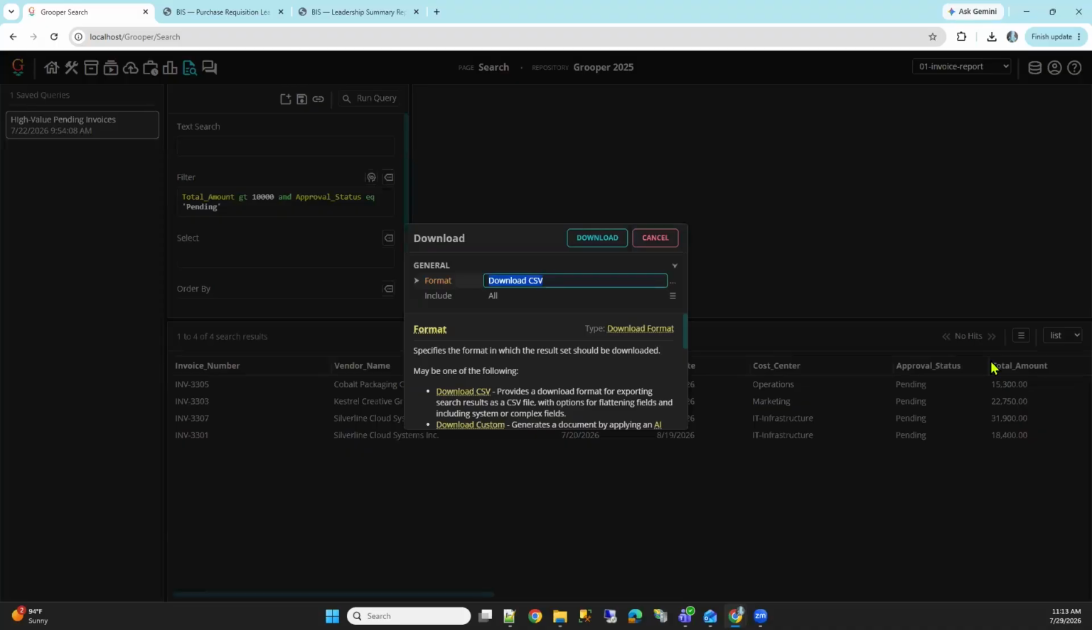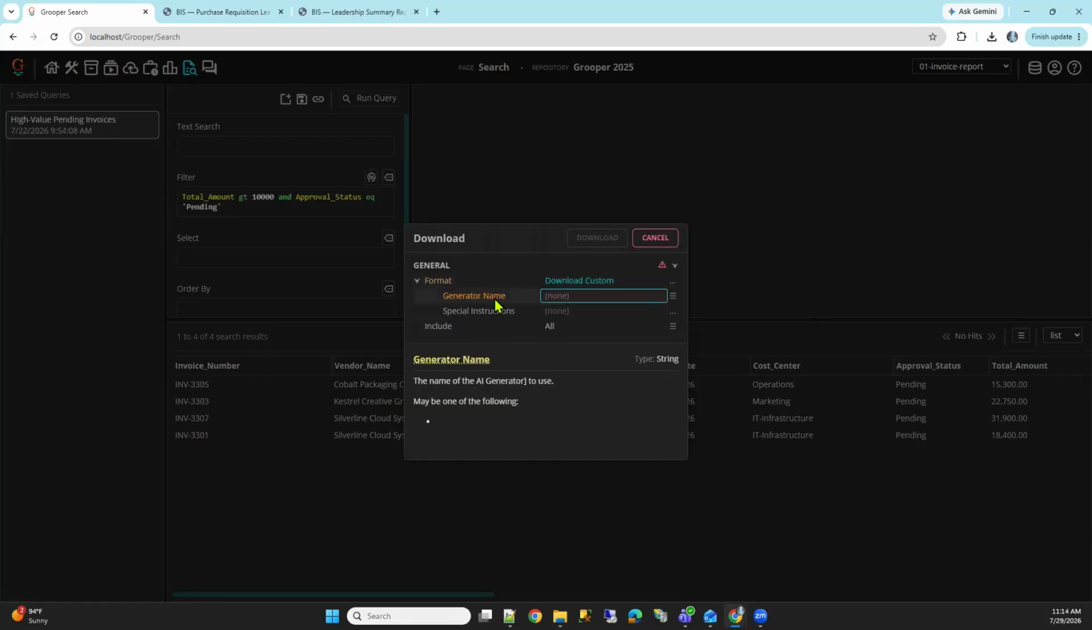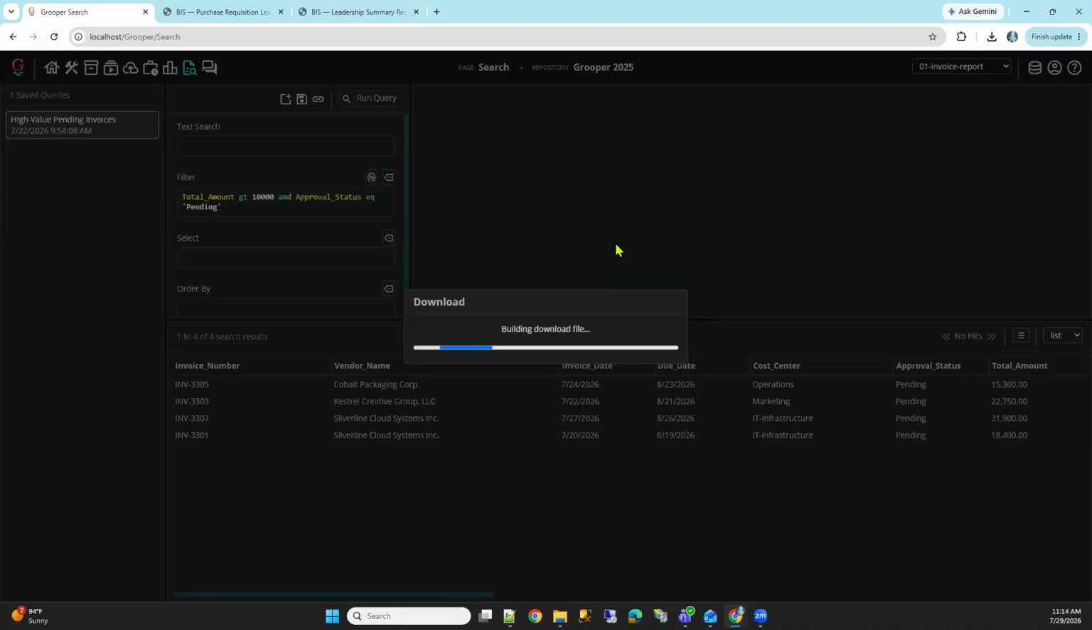This is a command that creates a document of a certain format. So I'm going to clear that out. And you can see there's all sorts of types of documents you can create. You can download a CSV from the data in that index. You can download a PDF, download a zip, just zip up all the documents together. But where AI generators are exposed is this download custom option. Once you click that, Grooper is going to allow you to pick any of the generators that you have configured for this indexing behavior. So we only have one, so we can only pick one. Pick that, hit download, and let the AI do its thing.